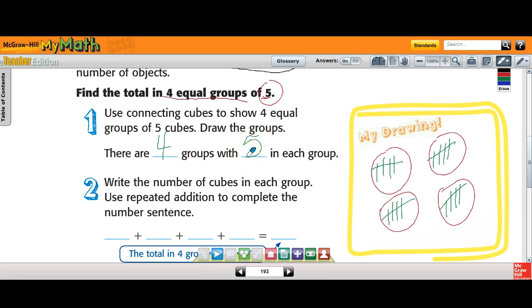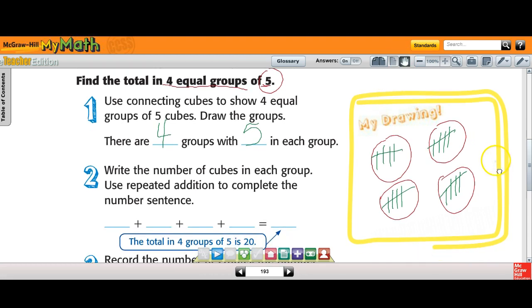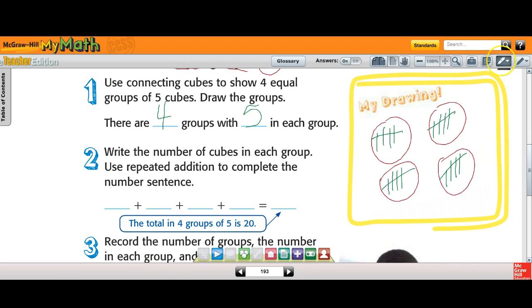Then it says write the number of cubes in each group. So now it told us to use repeated addition, correct? So how many are in the first group? 5. How many in the next group? And the next group after that? And the next group after that? So adding all those together, I get 20. Very nice, 20.